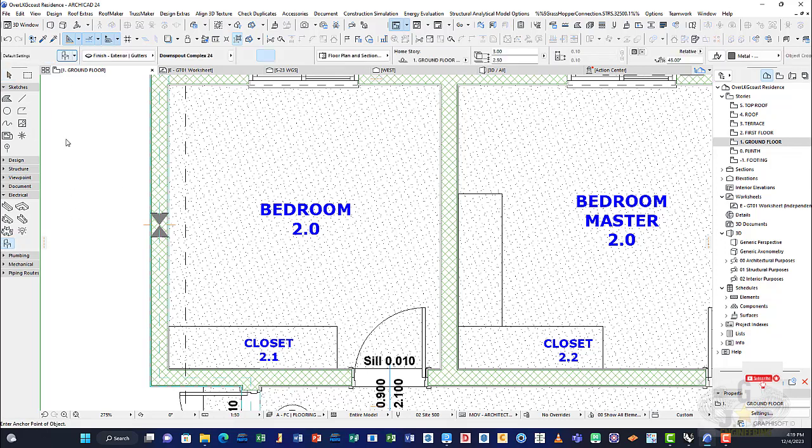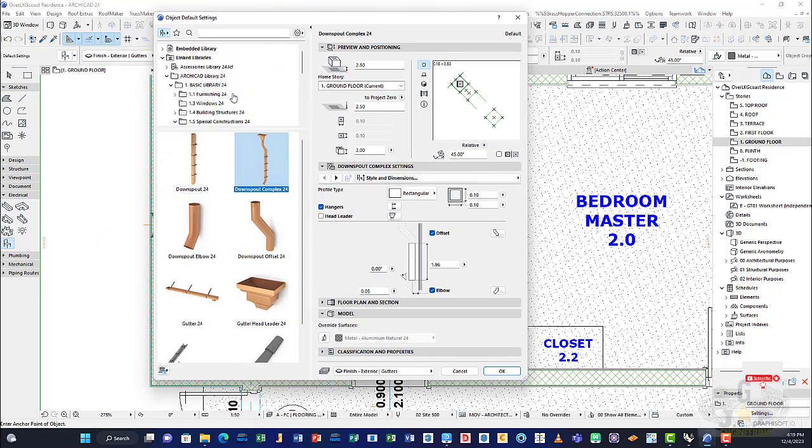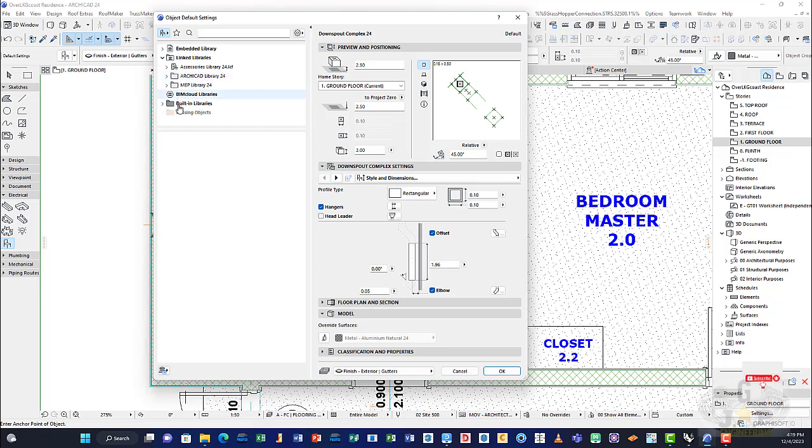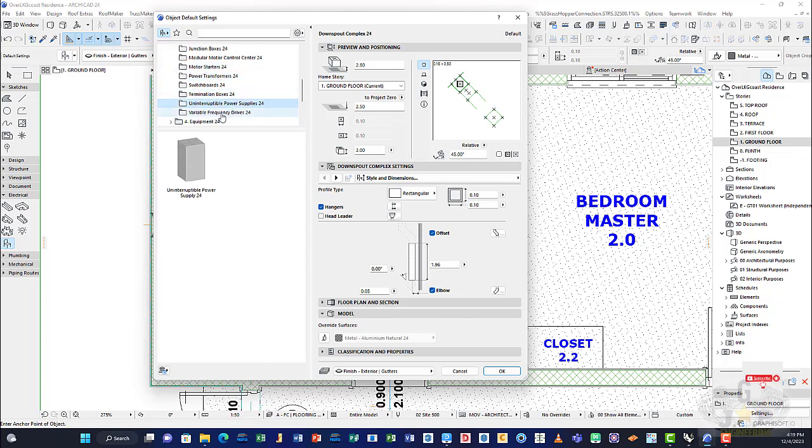So I click on this one, I click again, or you press Ctrl T to open the object tool settings dialog box. Then I'm just gonna limit it a little bit here. As you see here, we have 3 libraries. We have the accessories library, the ArchiCAD library, and the MEP library, where we can find our plumbing, our electrical, different fixtures, the power transformers, all these terminals.